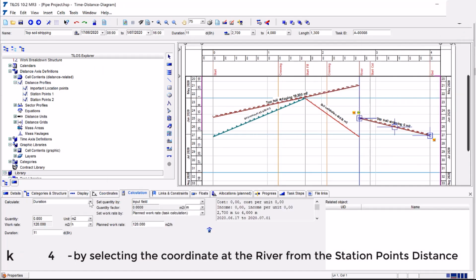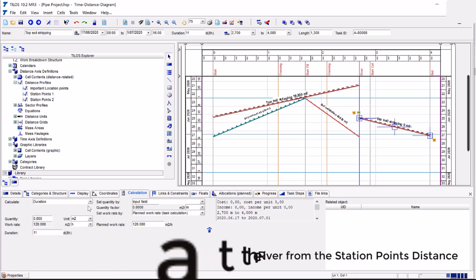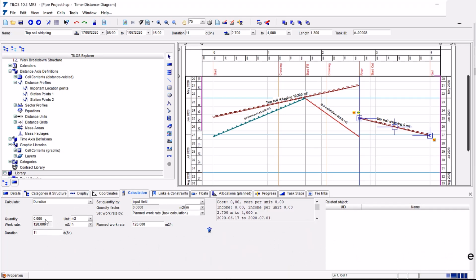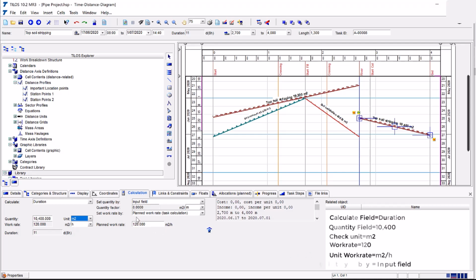On the Calculation tab, enter these values for Task 4. Under Calculate field equals Duration. Under Quantity field equals 10,400. Check Unit equals Square Meter. Check Work Rate equals 120. Check Unit Work Rate equals Square Meter per hour. Check Set Quantity by equals Input field. The quantity shown on the Calculation tab is smaller than for Task 1 Topsoil Stripping because the distance is shorter.